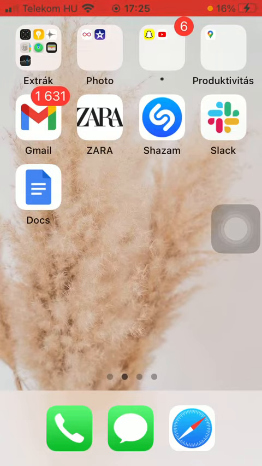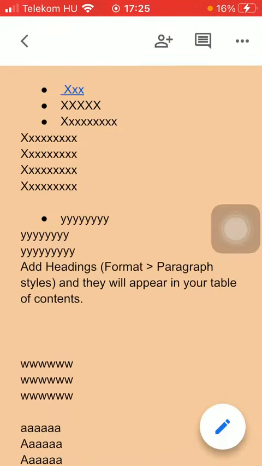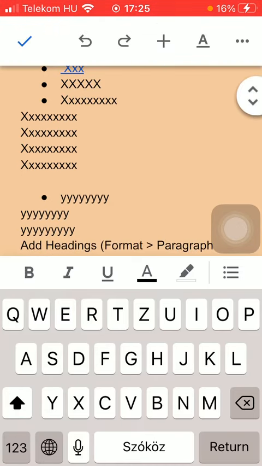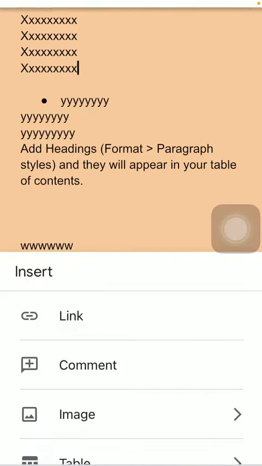First of all, open the application on your phone. Now select the document that you would like to add your comment to. Tap on it. Now click on this pencil button down below in the right corner of the screen, and then select the part of the text, part of your document that you would like to add your comment to.